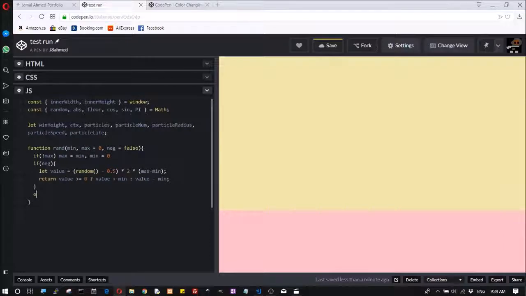And then finally, the last one is the condition that if the negative value is not set to true, then we want to return a random number between the range that is given. So max minus min plus the minimum value. And that's it. That's our helper function rand.